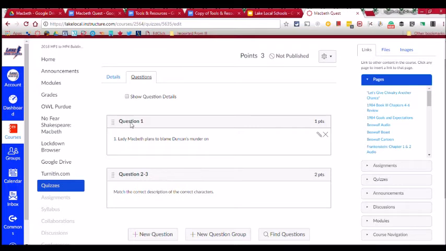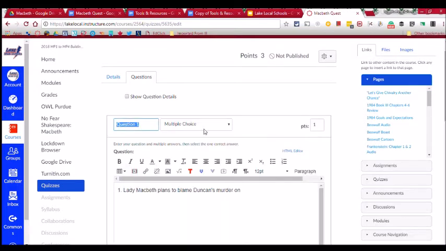So this is question number 1. This is just a multiple choice question. So I go in here and I chose multiple choice, but you can see that you can do true, false, fill in the blank, multiple blanks, multiple answers, drop downs, matching, numerical answers, formula questions. Those are kind of math related.